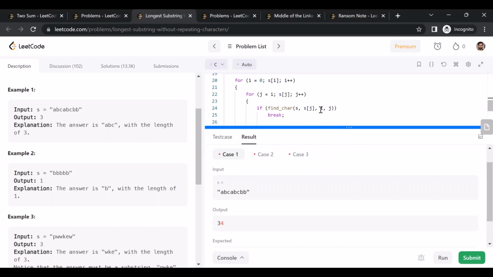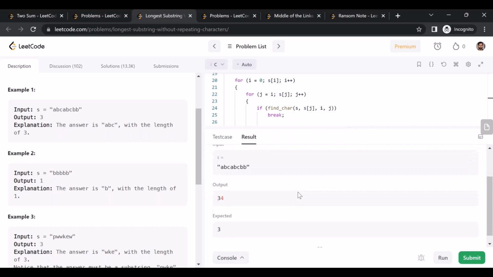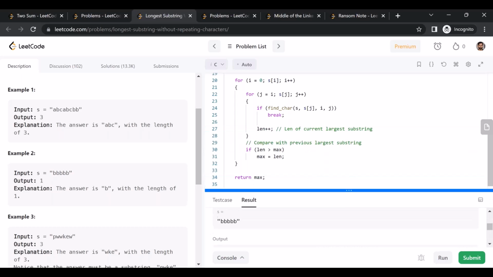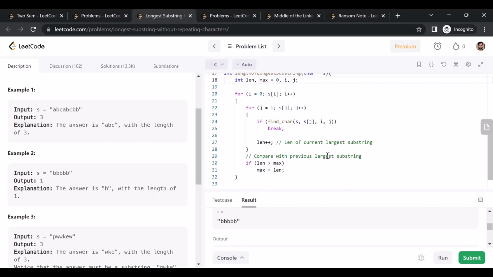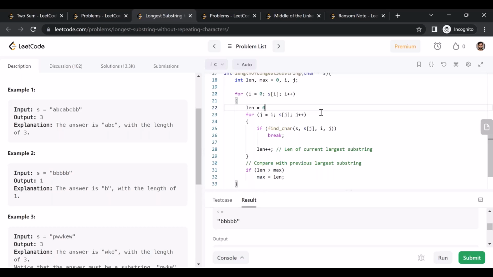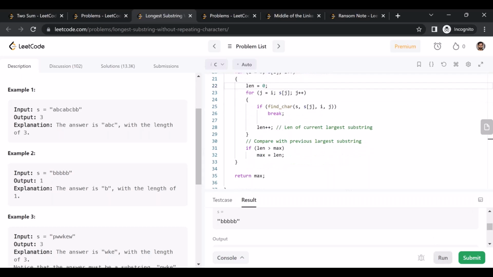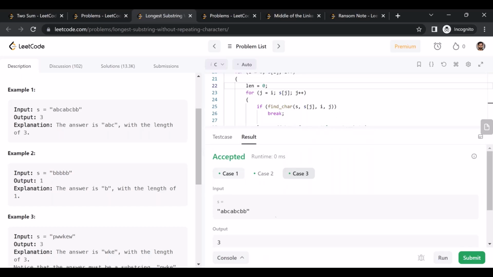It failed. Let's look at the output. Output is 34, expected output is 3. Here 85. So it's not correct. Something is wrong with the logic. Our length is not initialized to 0. Right? Length should be 0. Let's run it again. So it's working. So all the 3 test cases passed.